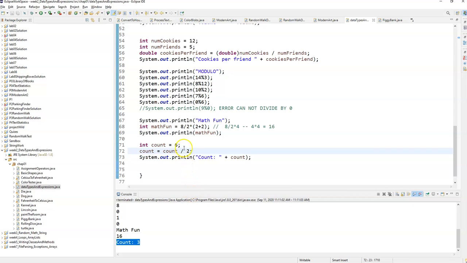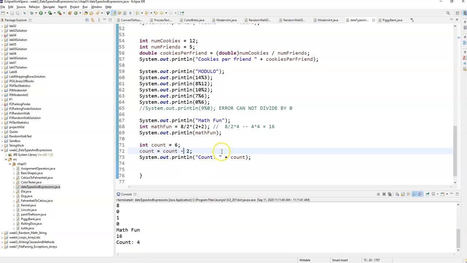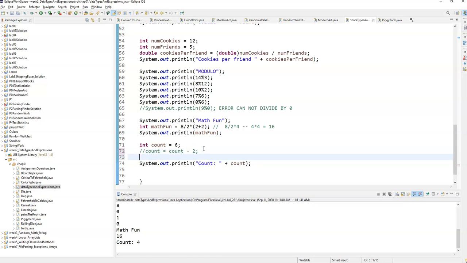So let's go back to the way it was, where we had minus. So 6 minus 2, we run that, we get 4. Now let's try count minus equals 2. And we run that. So I commented this out, so that no longer is going to run in our code. We should get the same value of 4 down here. Count minus equals. So that's shorthand to do that.